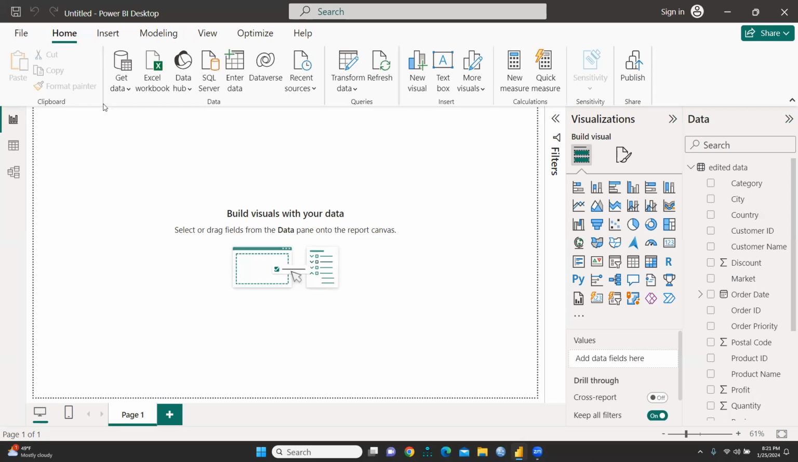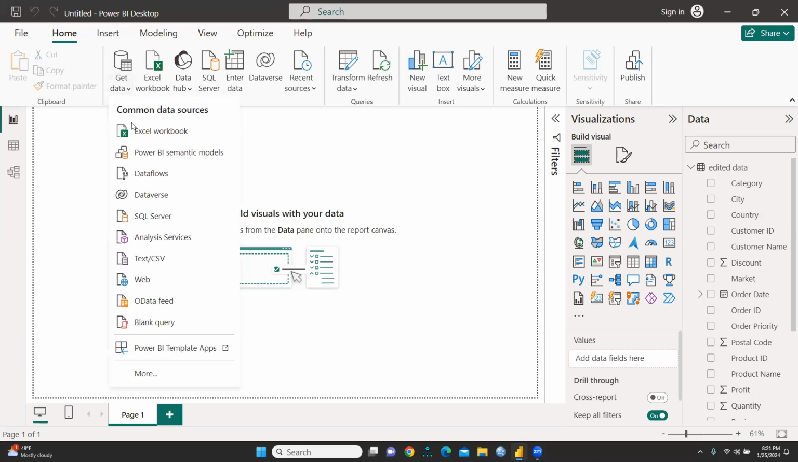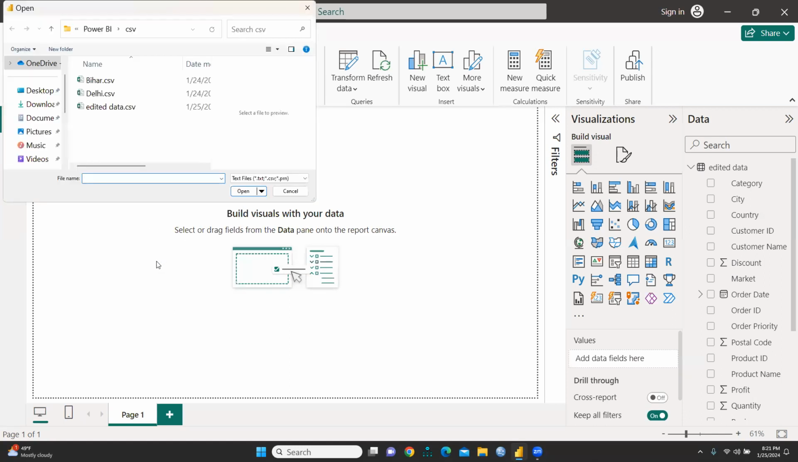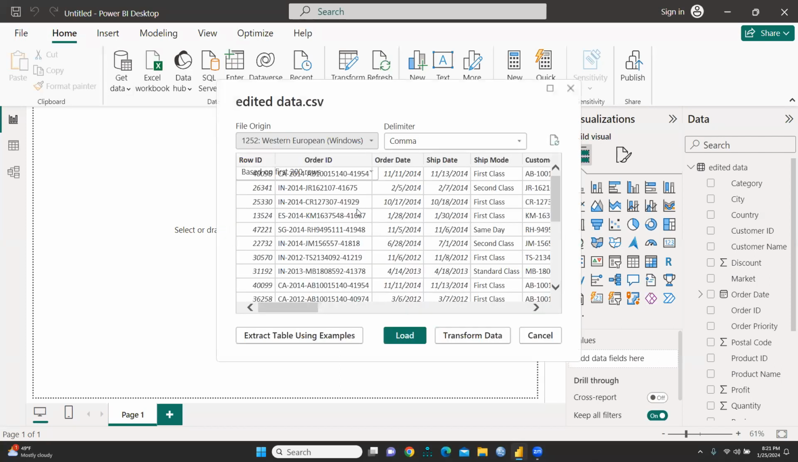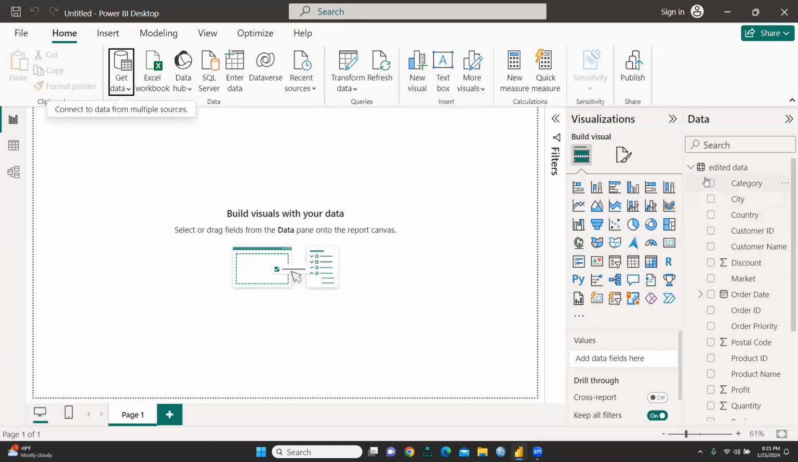You can see I had get data. You will click here, choose the .csv file, select your .csv file, and after that you will open it. After opening this file, you can simply load it, because I had already loaded this file. So you can see the edited data on the right hand side. It would be reflected.